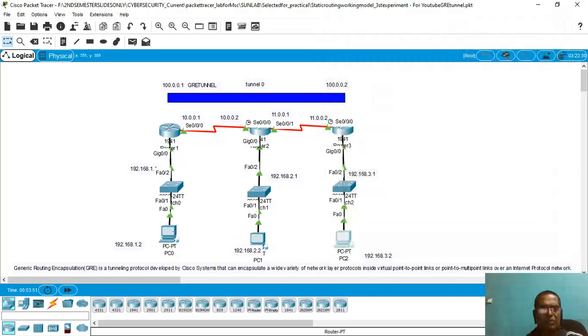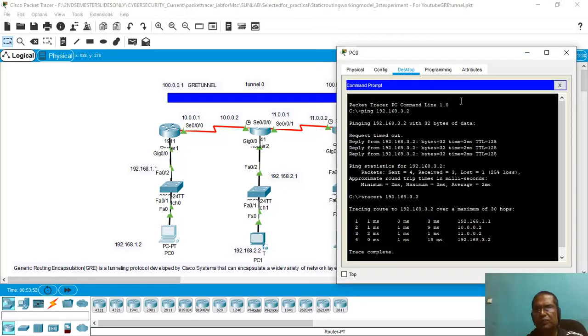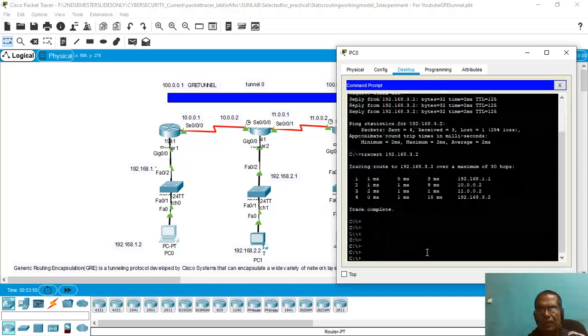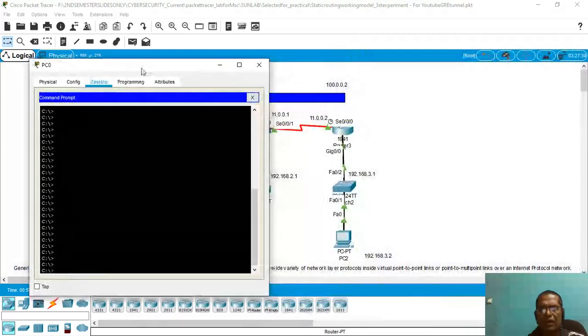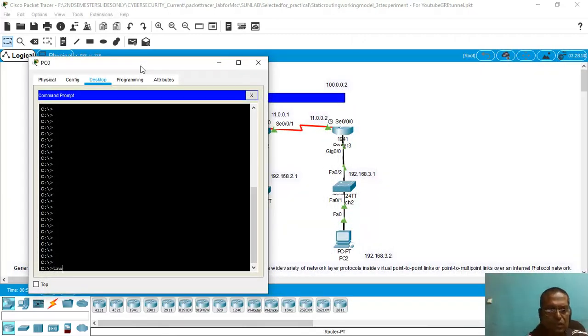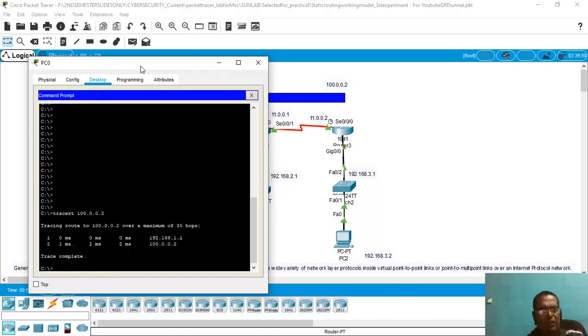Now we can do the same thing from PC0 also. Let us try trace route 192.168.3.2. Now let us trace route 100.0.0.2. Again we are getting only 2 hops, so router 2 does not have any part to play here.